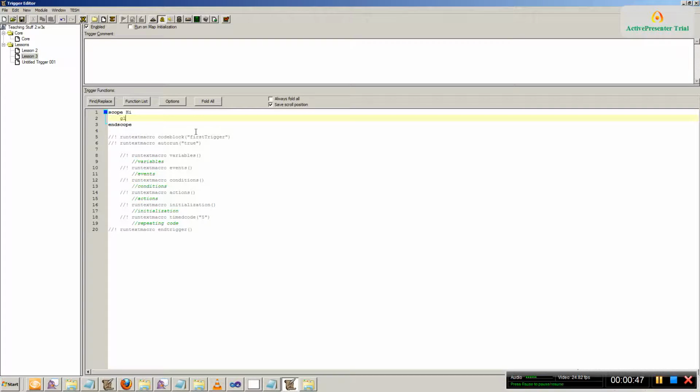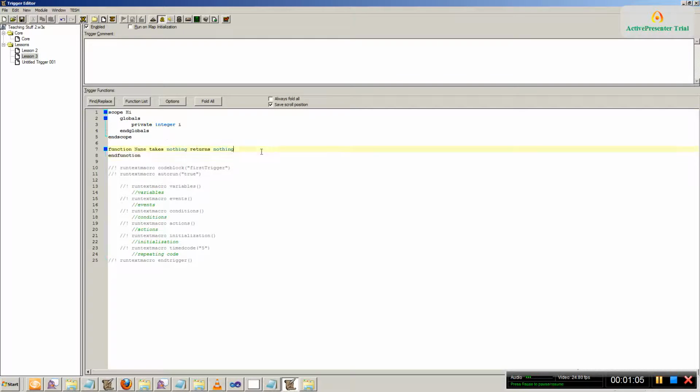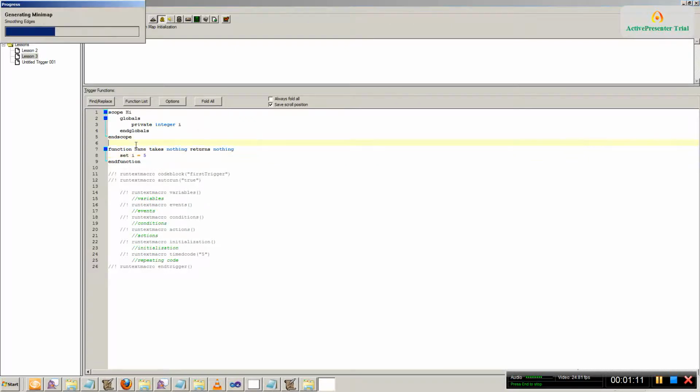So let's create a globals block here so that we can make some variables. So you could go like private integer I. And now this I only exists within this scope here, in this territory. If I wanted to read it out here, like function name takes nothing, returns nothing, and end function, well, this is a global variable, so I should be able to read it. Set I equal to 5. There we go. Let's save it now.